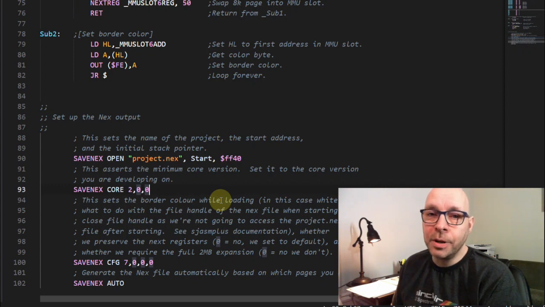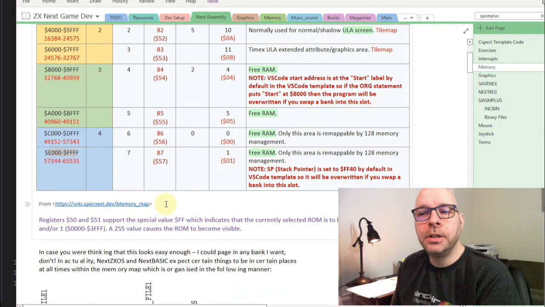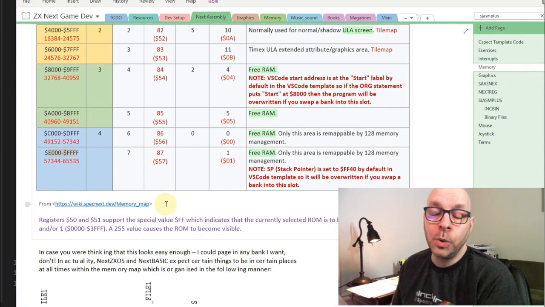And why is that important to us? Well, that tells me I shouldn't try to swap any memory banks into slot number 7. So I'm not going to do that. If I go back to my notes here again, we want to find a slot that we can play with safely, which means we can swap banks of code into it without overwriting anything important.